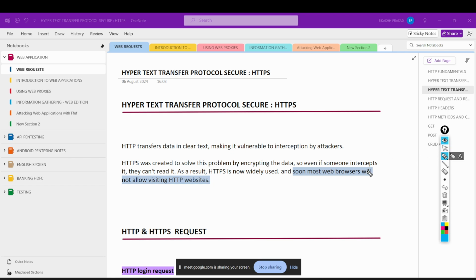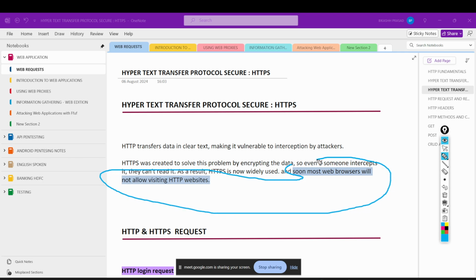So now we have seen the need for HTTPS. Because with HTTP, anyone can intercept our network and they can see whatever we are sending, whatever we are transmitting, and they can even change it, right? Now the important thing here is that soon most web browsers will not allow visiting HTTP websites, right? So you have to remember this.